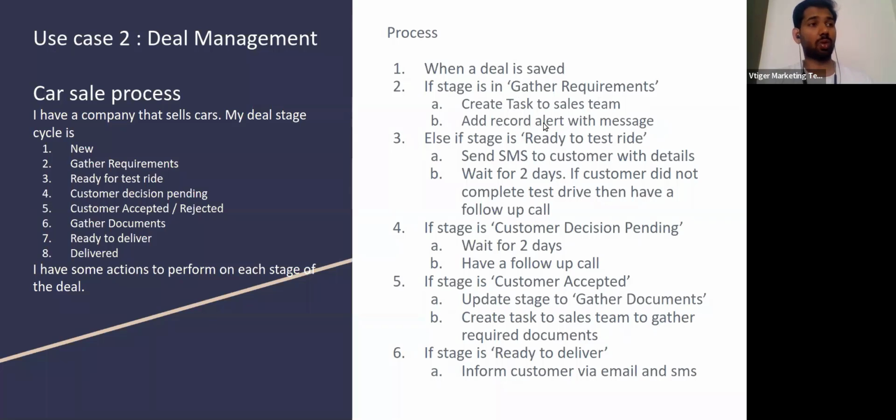So record alert is one action we enabled in process, which adds one entry in the record summary view. Whenever you open a record in the summary view, it will show whatever message we added in the record alert. The second thing is, when it is ready for test drive, I want to send an SMS to the customer saying your test drive is scheduled for this date, please visit the store.